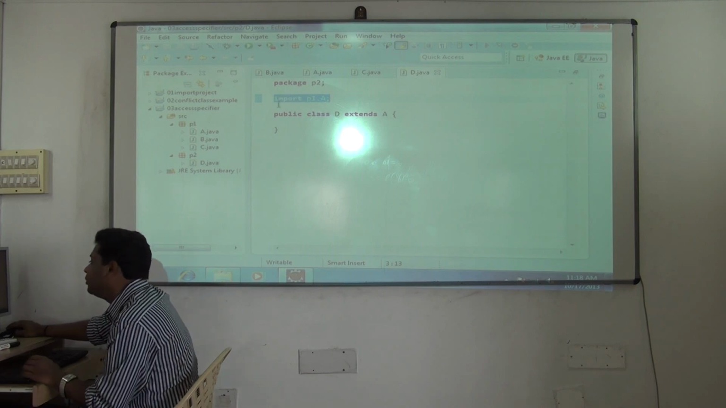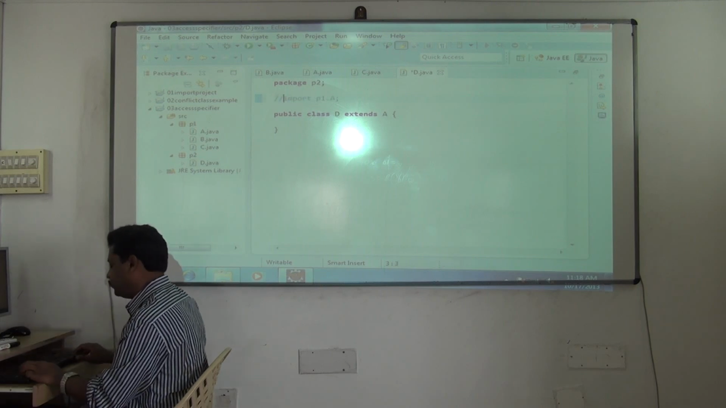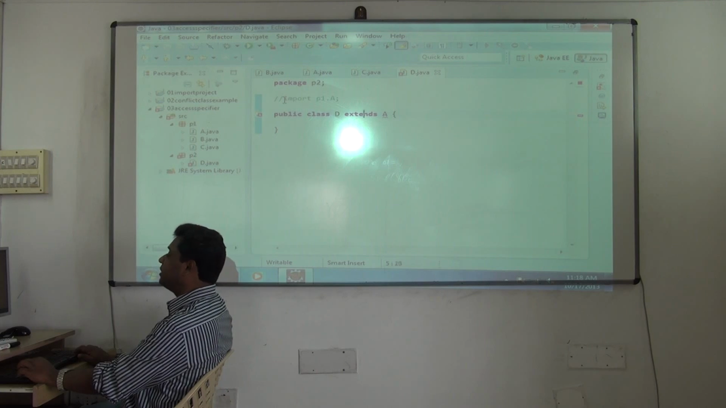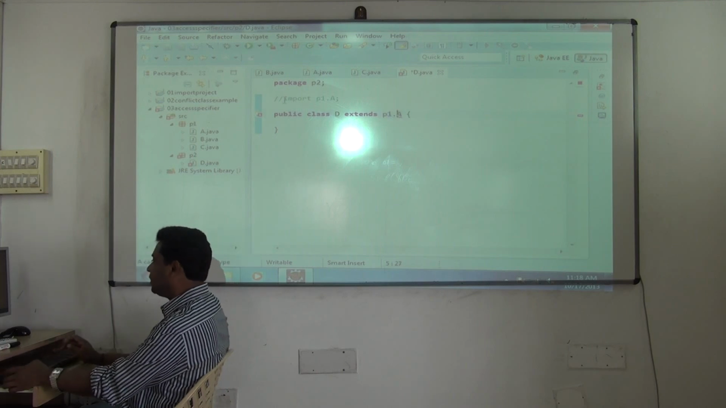Otherwise, if you don't do import, you have to extend with the fully qualified class name like this. This is also valid syntax. P1.A.